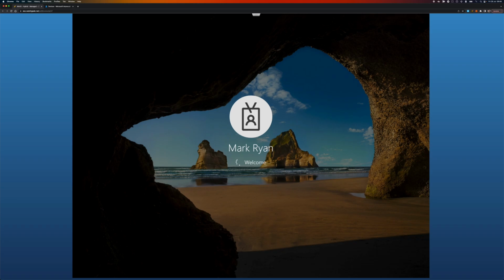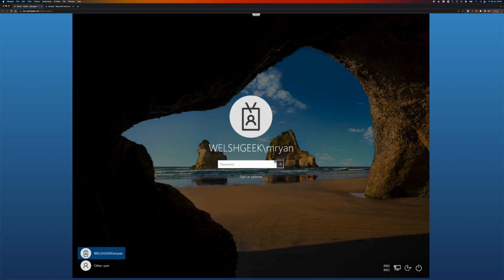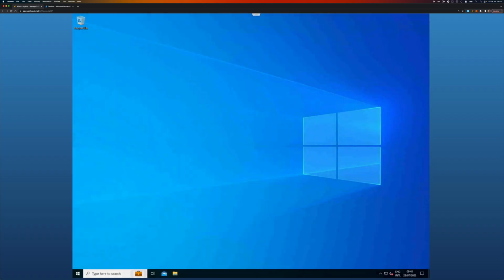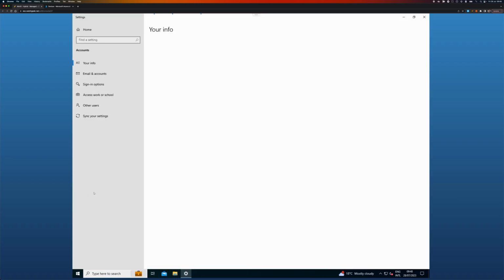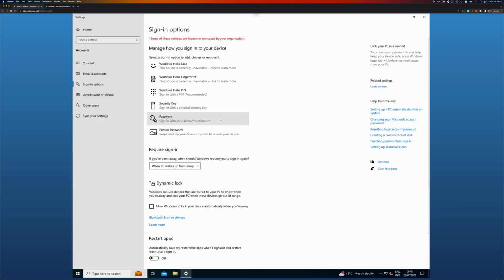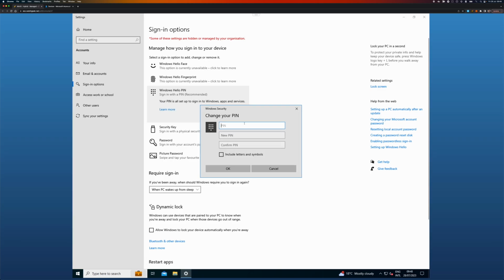Try to simulate the first principles of getting the machine, signing in with your password, and being asked to set up your PIN. Didn't quite like that. Let's go in here, account settings, sign in options. Let's change the PIN.